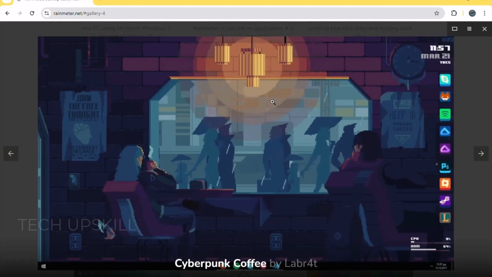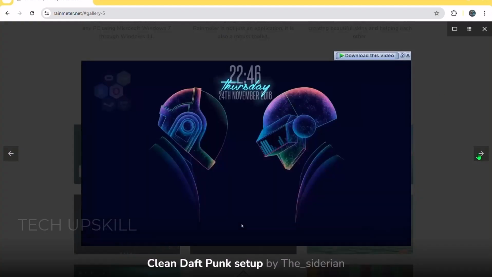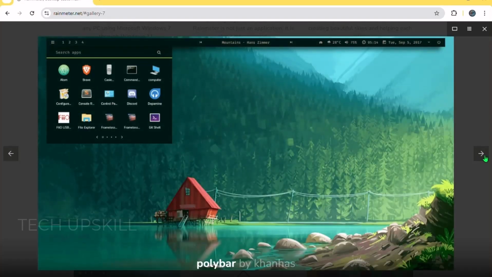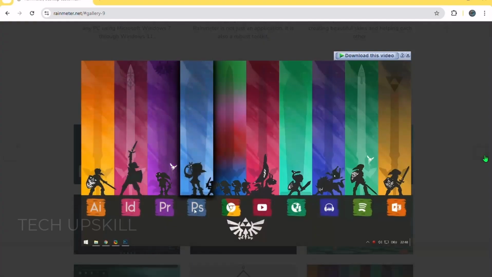It's easy to set up with lots of free skins and themes available, so you can keep your desktop looking fresh and functional every day. Plus, these widgets can give you quick info without opening extra apps, making your PC feel truly your own.